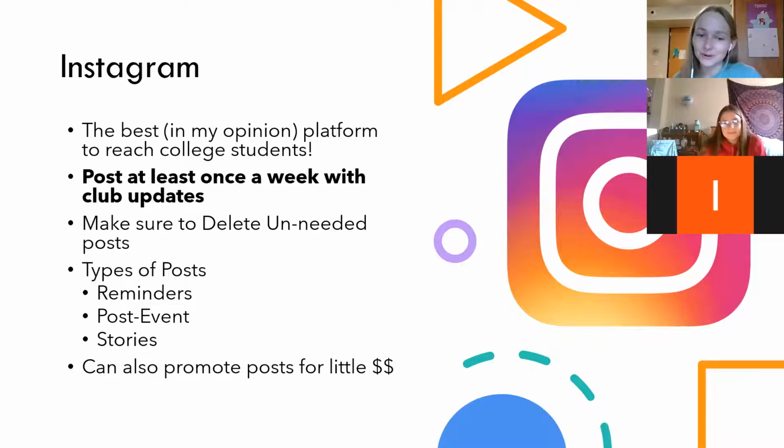And then you can also promote specific posts that you make on Instagram for just a little bit of money. It's not that expensive. It definitely will not break the club's bank. We don't have a lot of funds for ourselves, and we can definitely pay for an Instagram ad. So let's move on.